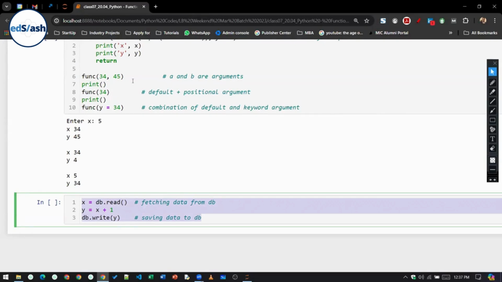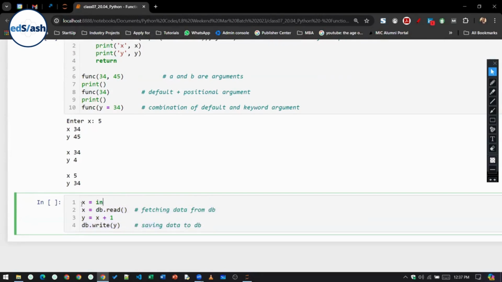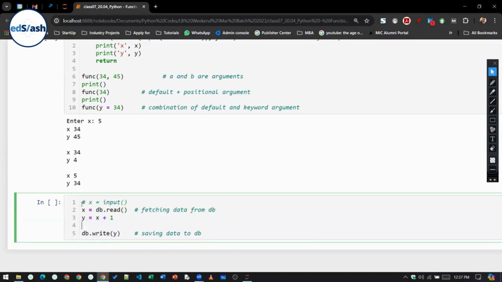Tell me, class, have we connected any database to the code? Third-party database? No. So how will this code work? Don't run the code. I'm just giving you an idea. In a real life scenario, instead of writing x equal to input, this will not be there. Instead of that, db.read will be there. Instead of writing print y, this won't be there. db.write will be there. Got this now?